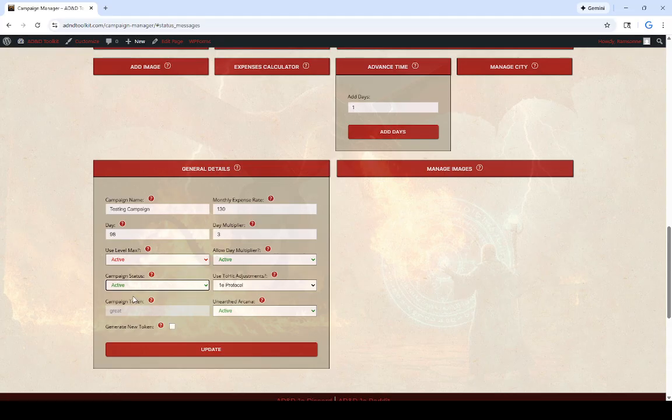Campaign status. If your campaign is active, that means things might go on with your campaign even when you're not interacting with the website, because there is a built-in timer, and I'll explain that shortly too. If it's inactive, you're just putting it to rest, which will not allow those timers behind the scenes to go off while you're not interacting with the website.